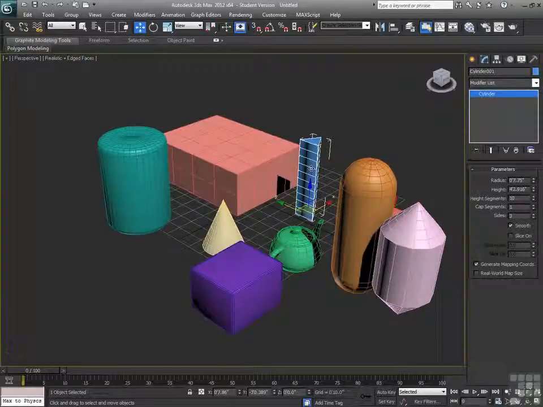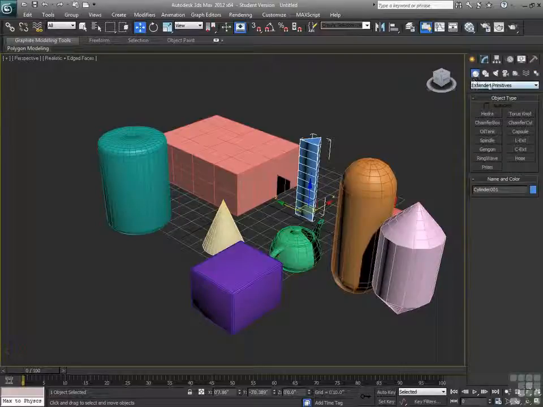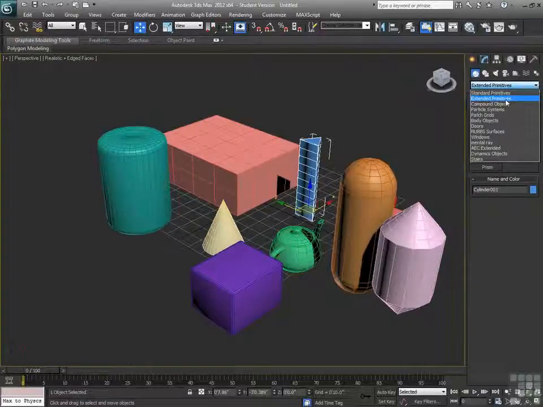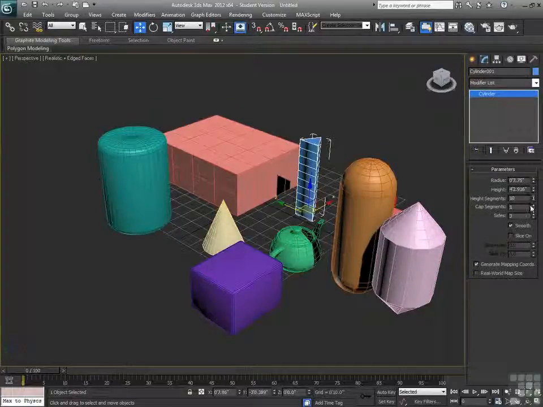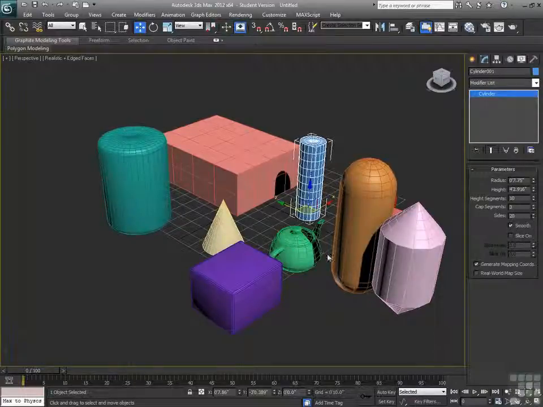And that goes for all of my primitives. Any of the primitives that were made from either standard primitives or extended primitives will always have those options as long as they're not converted to editable polys or editable mesh. There you go. All right, experiment, experiment, experiment.